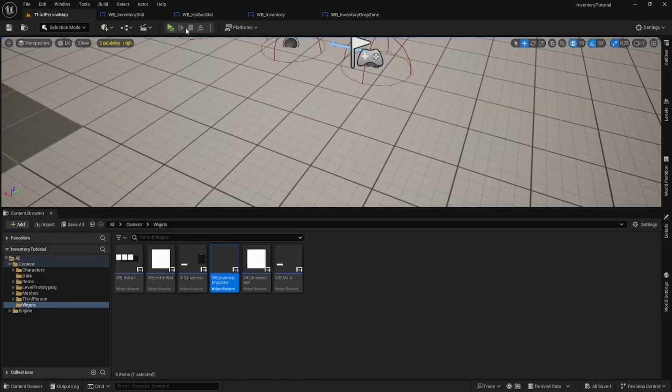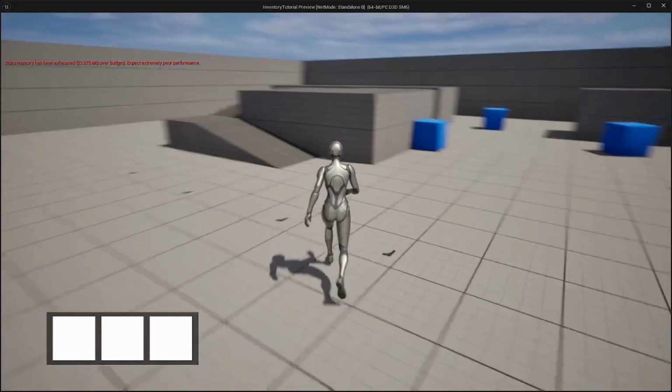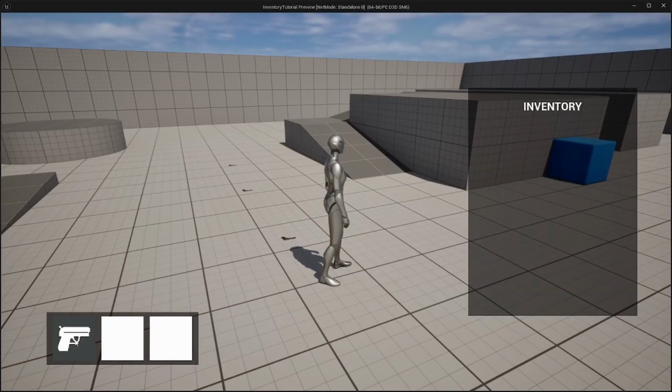So let's actually test this out. I'm not too sure if it will work or not, but we'll have a look. So we're going to drag it to the inventory, and yeah, when we pull it in, it removes it from the hotbar and it can go straight into the inventory.